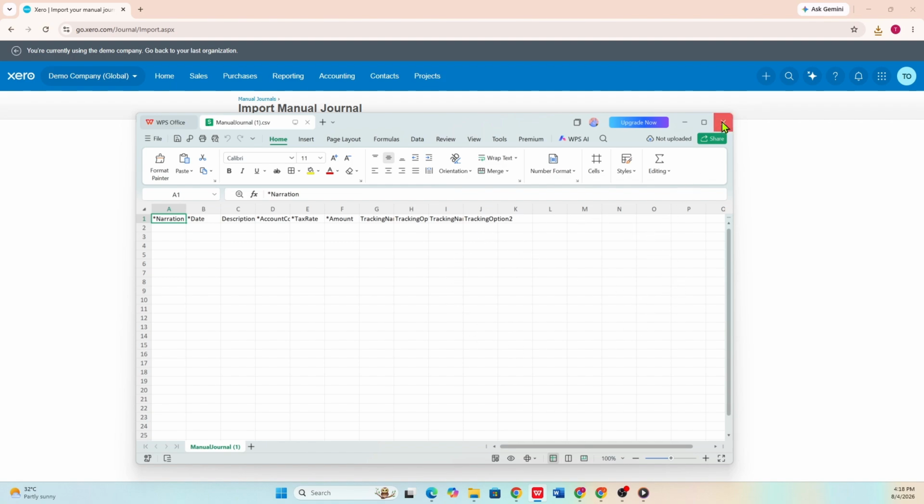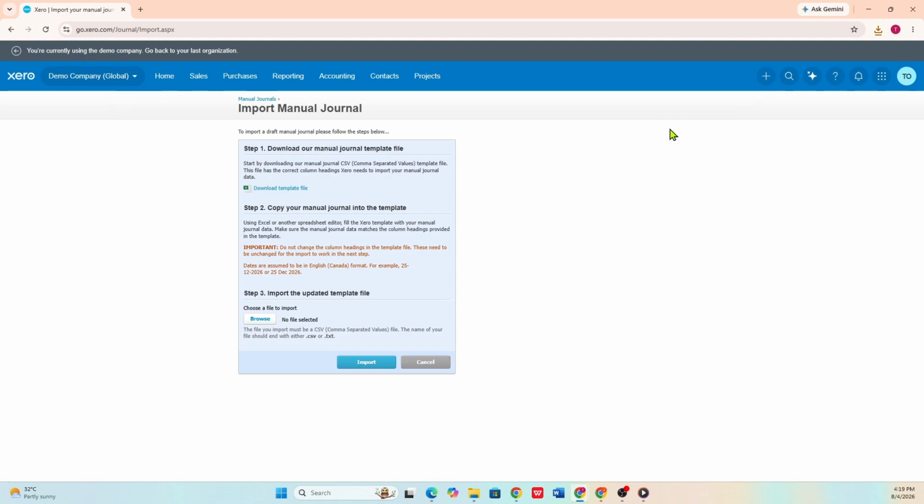Once you've finished entering all of your journal information, review everything carefully before uploading it. Double-check the dates, account codes, descriptions, and figures to make sure they are accurate and complete. Taking a moment to review the file can help prevent import issues later.